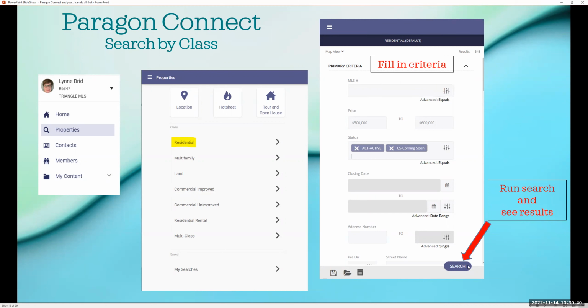So at the bottom here is the search button to run it, but there's also 3 little buttons here at the bottom that I want to show you in a little more detail. Before I switch screens though, do you have any questions here?